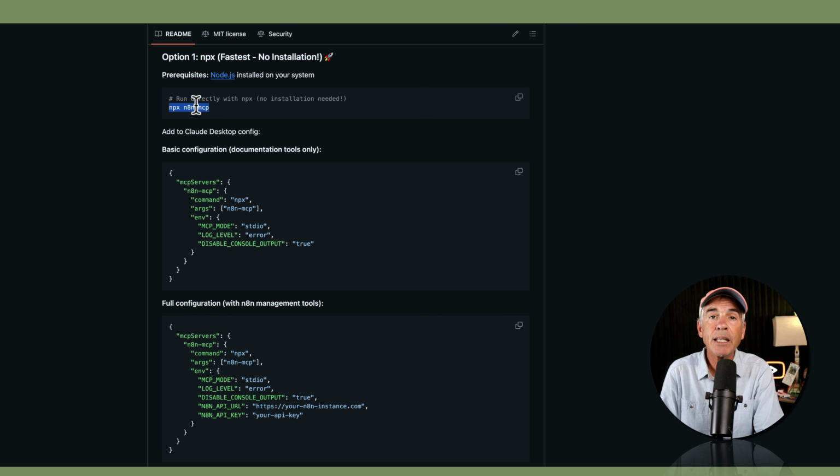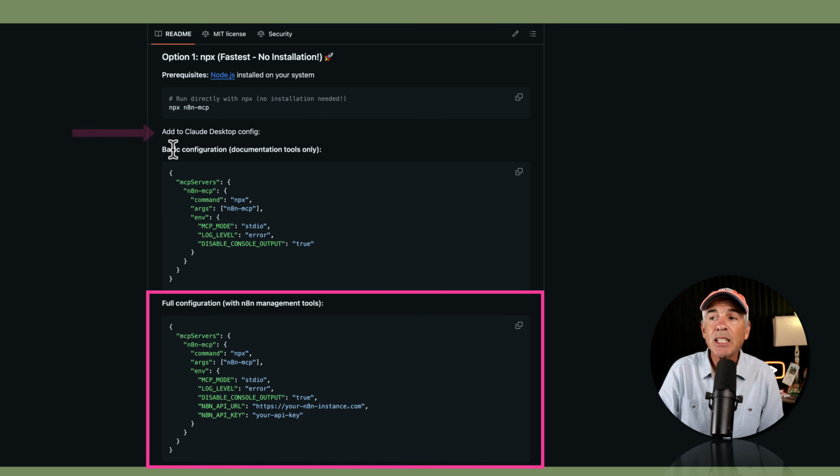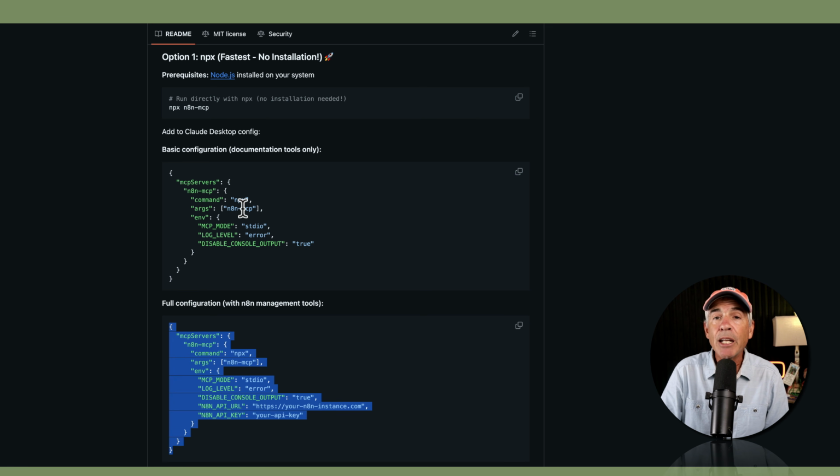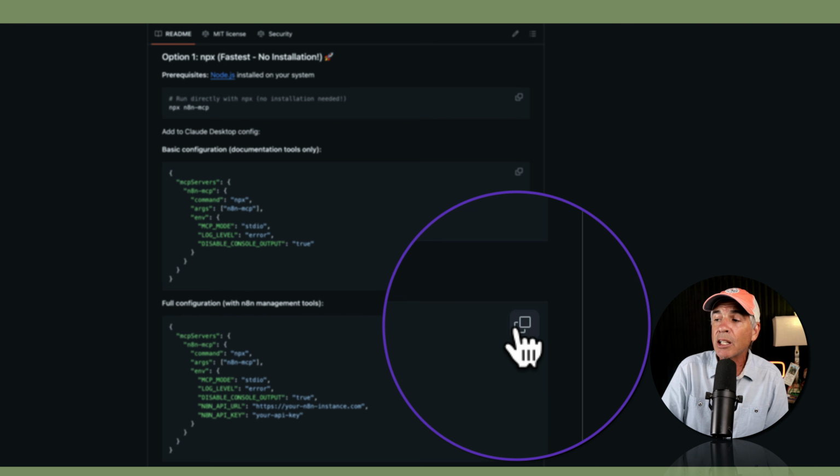We're going to go back to the GitHub repo. Then we're going to go below that snippet of code that we just added in the terminal, and you're going to see basic configuration and full configuration. We are going to be using the full configuration, and the main difference between the two is that the full configuration gives you the option to add your N8N URL and the API key. So we're going to select this one and copy it to your clipboard. The easiest way to do that is to click the little icon in the top right corner, and it is going to copy it to your clipboard.